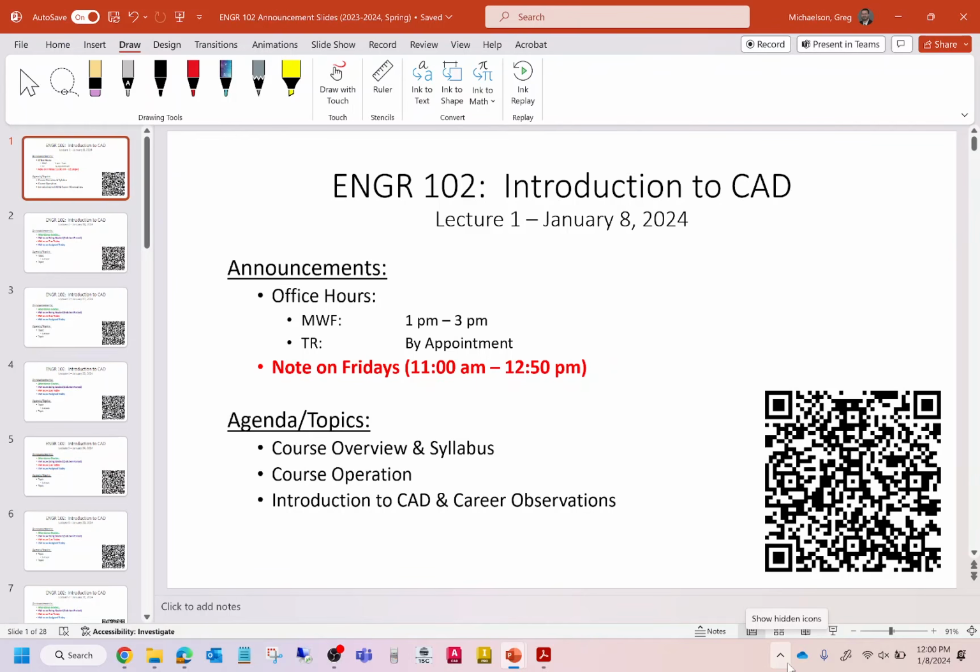Real quick on a logistical item, if you have not yet, please scan the QR code on the screen with your phone. It's going to take you to a Google form that's basically going to be used for attendance, but on this form, I'm asking some other questions about what type of laptop you have and whether or not you've had a chance to install AutoCAD. I'll pull it up again here at the end of class, but if you have a chance, go ahead and scan that now. Has everybody been able to do that? Okay, awesome. Okay, so let me pull this up.